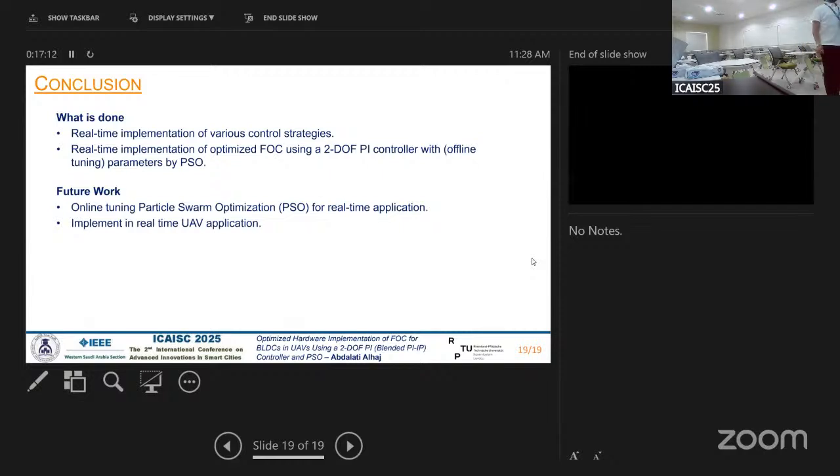And to conclude, we can say that we implemented in real time different control strategies: open loop, closed loop, and field-oriented control. And we tested all of them compared to our proposed optimized method. And our optimized method shows much better results than all the other conventional methods, even an advanced method like field-oriented control.